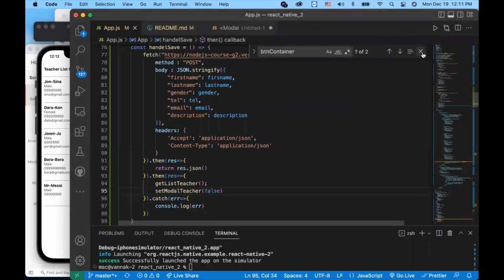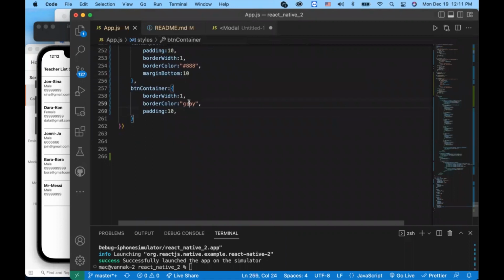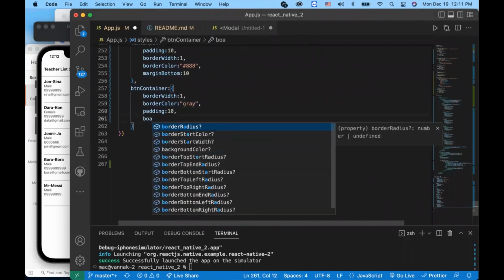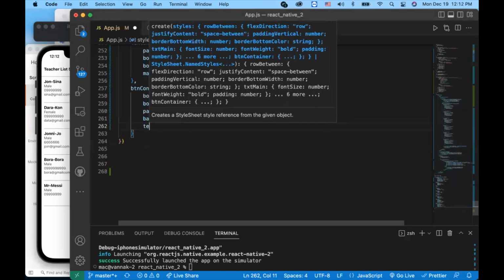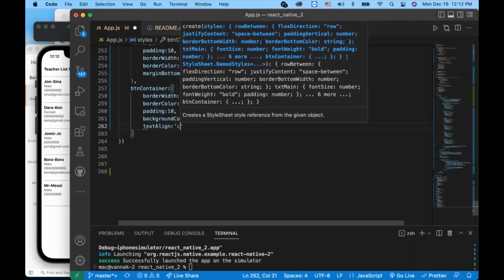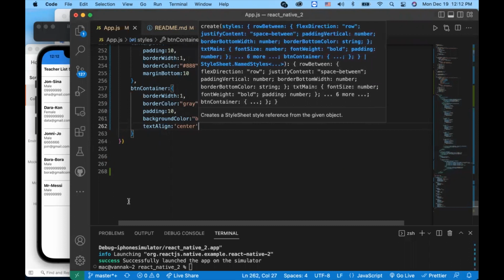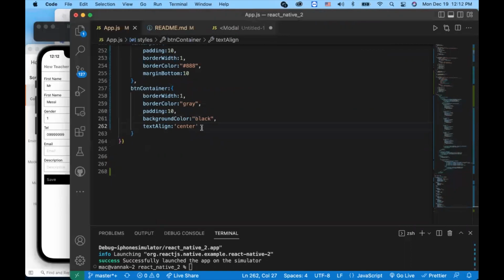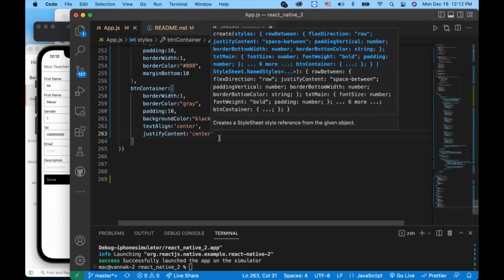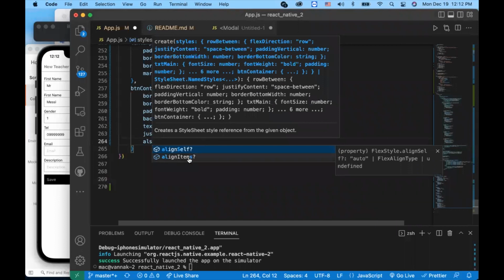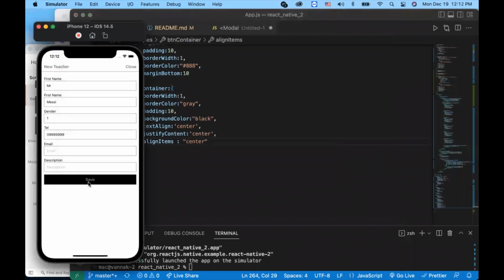You can see, okay, I created it, so now I can modify some style. Wait for me, in this BTN container, I will set the background, border color. I can define background color black, and then text align center, or justify content center. Justify content center. And align items center. Okay, here is the BTN red, the BTN cell, right?